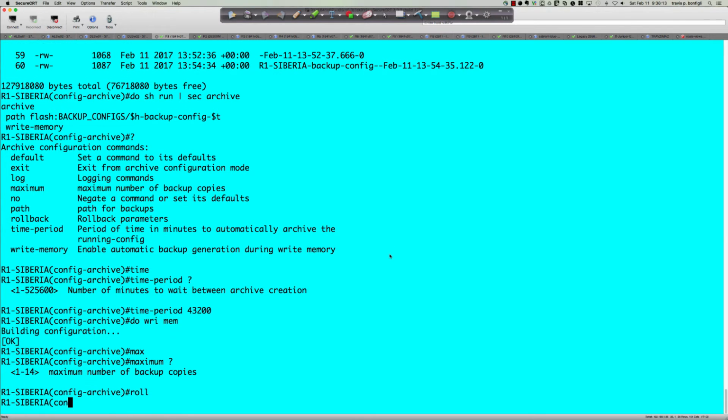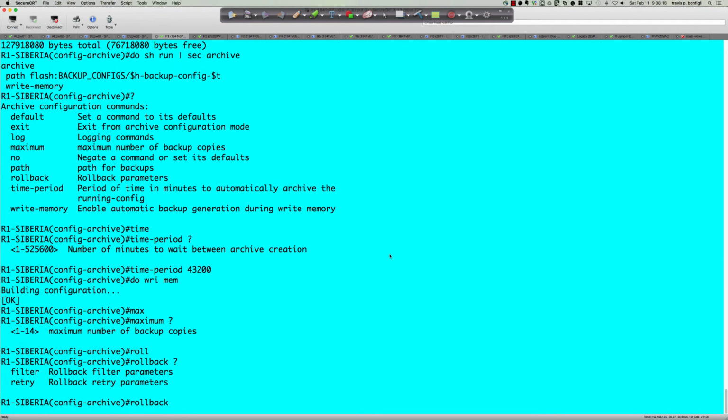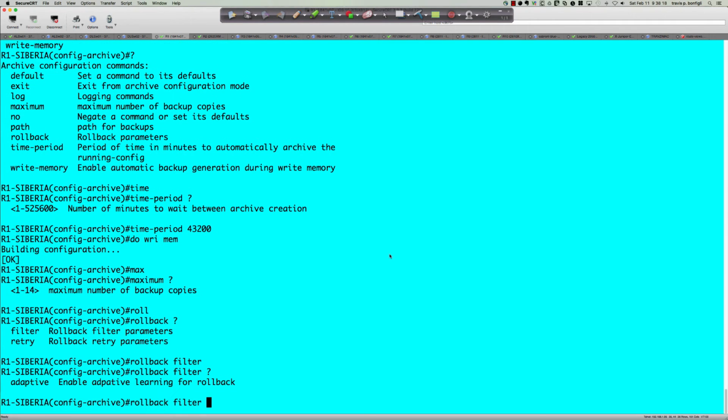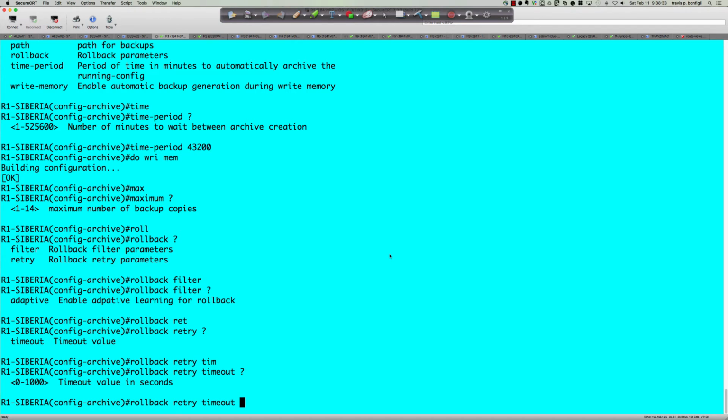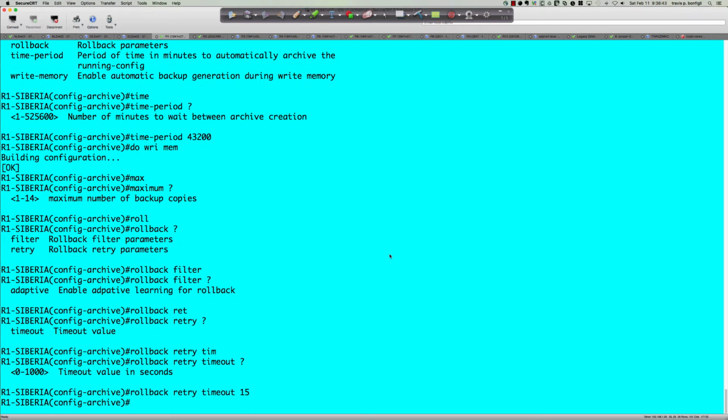So now you can take a look at the rollback parameters. For the rollback filter, there's this adaptive feature. I have never been able to find anything on that feature. However, there's another rollback feature, which is the retry timeout. So you may want to manipulate the retry timeout. Maybe you want it to wait just in case, and this is number of seconds, so we'll say 15 seconds. We'll let the retry timer go for 15 seconds before it finally says, hey, I'm unable to roll back.